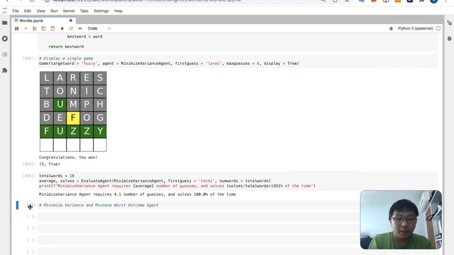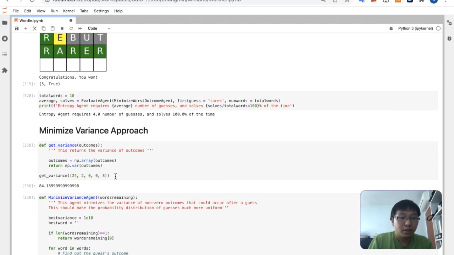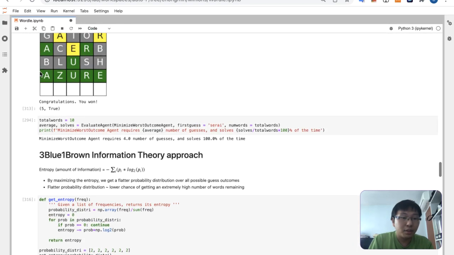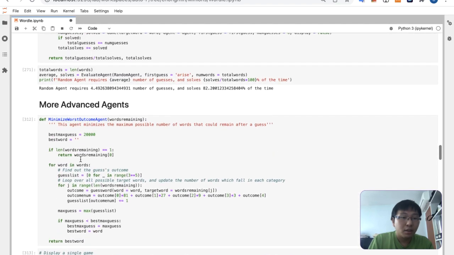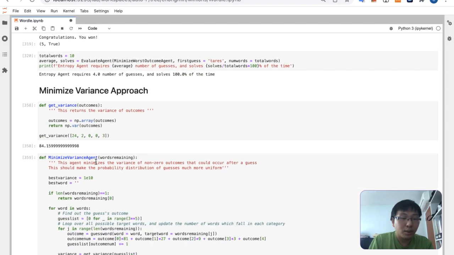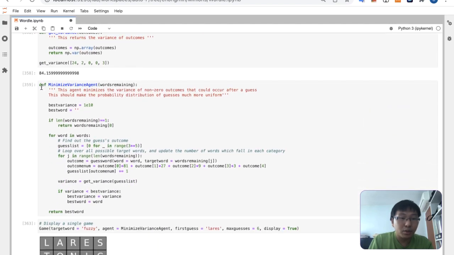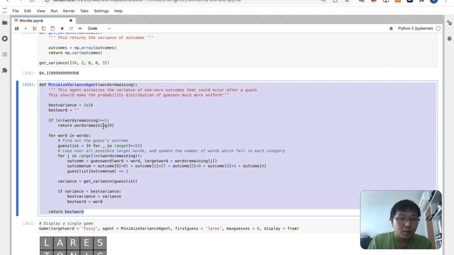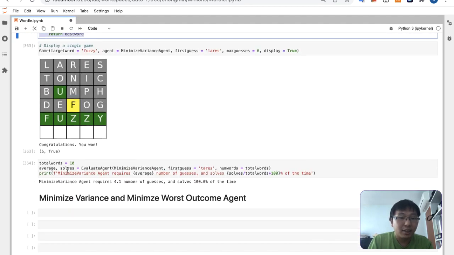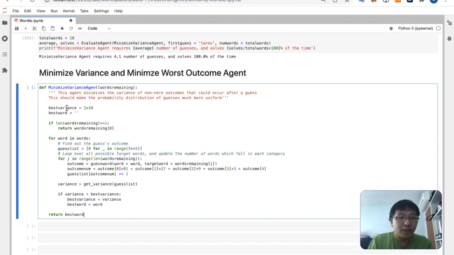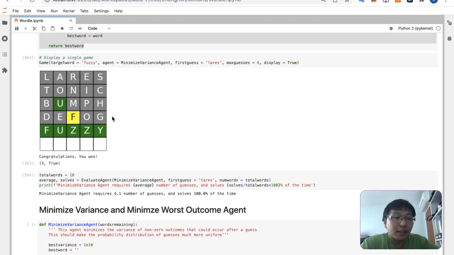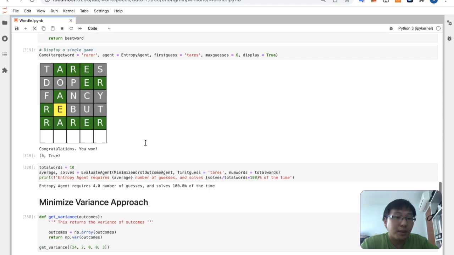That's the benefit of having coding software, right? We can code it out. So we have all this stuff here already. Minimize variance, get entropy, this minimize worst outcome. So what we'll do is we'll just copy this code here. Ideally, I would like to make my agent a class, so that we do not have this function outside. But I'm a bit lazy to do that. Given that this is not the main thing I want to focus on, I want to do some reinforcement learning stuff, which perhaps can do better than the information theory approach.